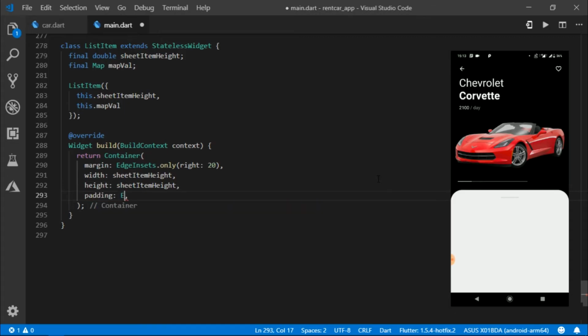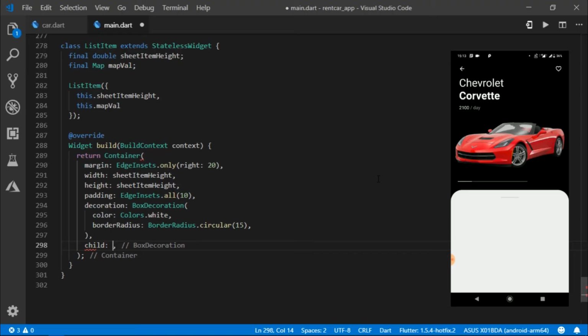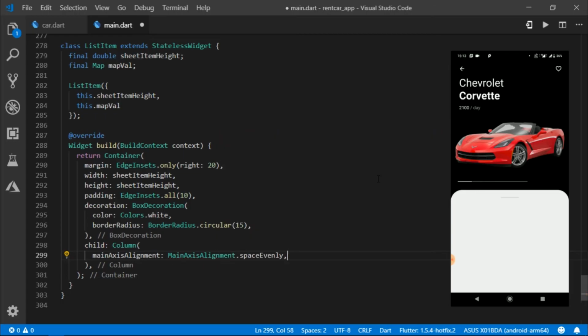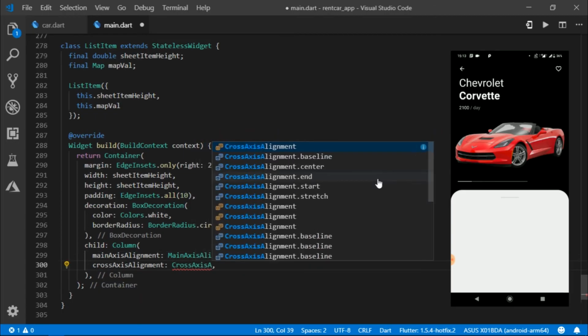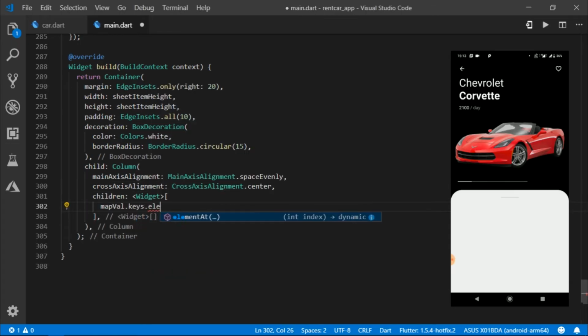Then I will set its padding to edgeinsets.all 10, decoration box decoration, and I will set its color to white and give it a border radius dot circular 15. Then I will write child column main axis alignment dot space evenly, and then I will set cross axis alignment dot center. Then in the children I will write map val dot keys dot element at 0. Now what does that mean?